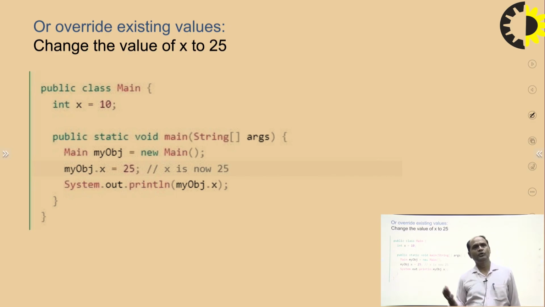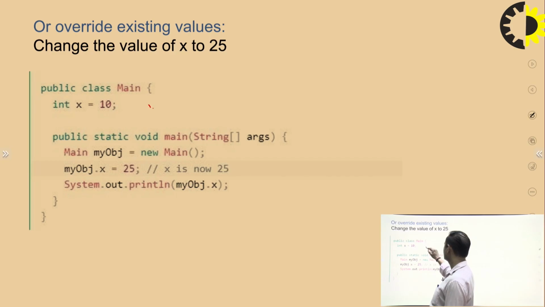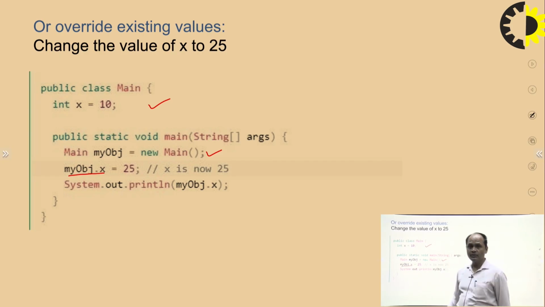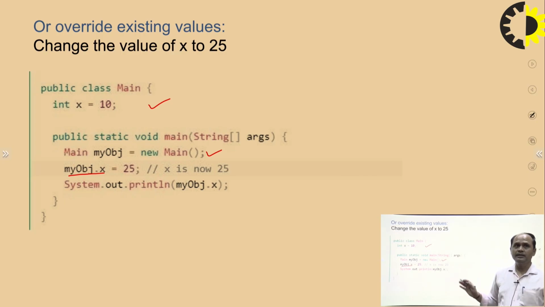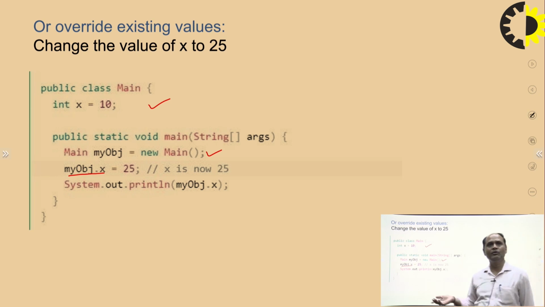Suppose we have a value of x equal to 10, and we want to change the value of x to 25. How can it be done? This is a class, and this is the creation of the object, and we can put over here myObj.x equal to 25. Now the x value is 25. So it changes the value of x. It can override the value of x.